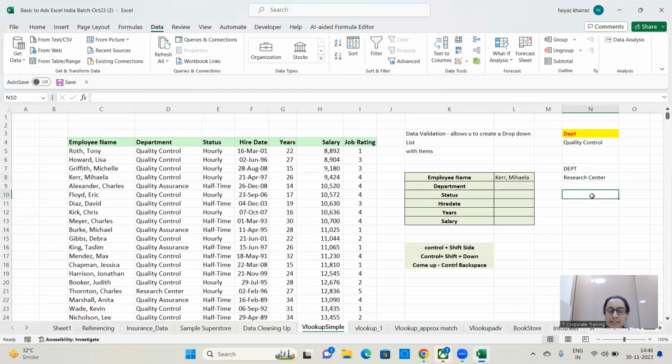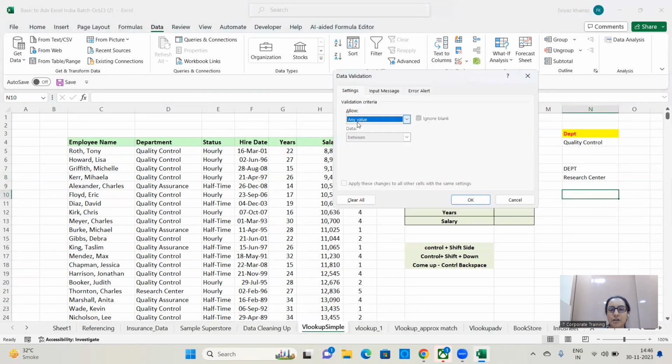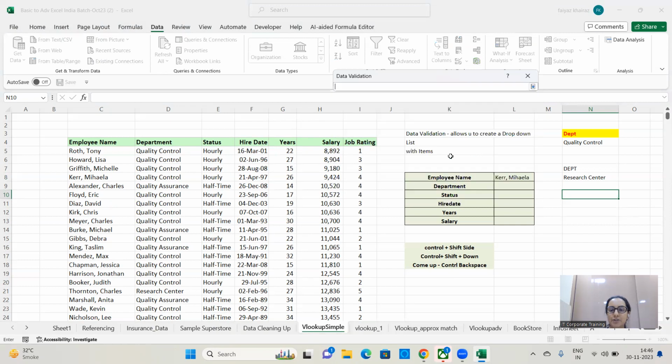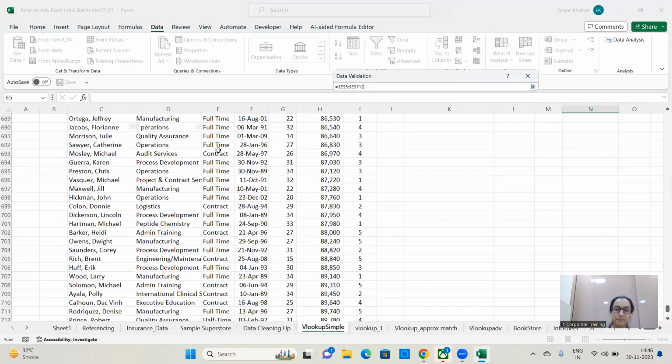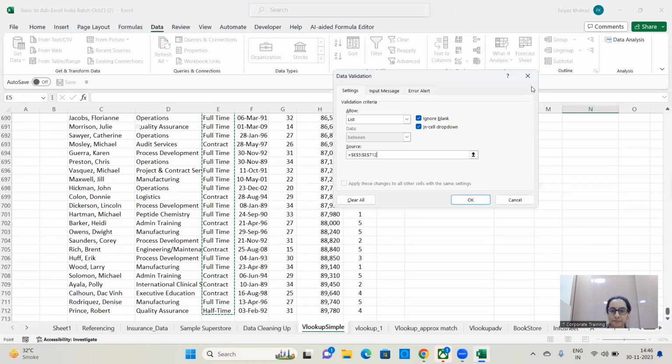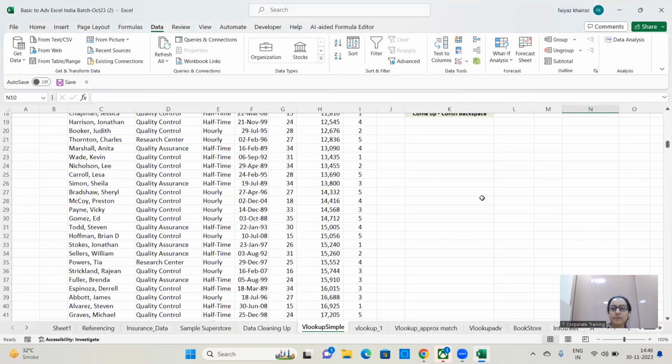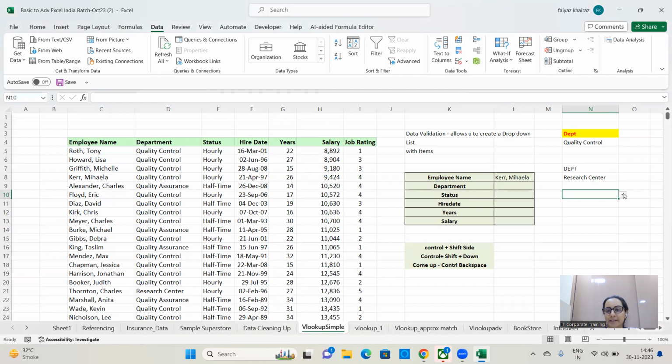Similarly, if you want one for status, you'll go to data. Under that, you have data tools. Click on data validation, allow list, and in source of the list, select the source. Say OK. Control Backspace to go back. And this is your drop down.